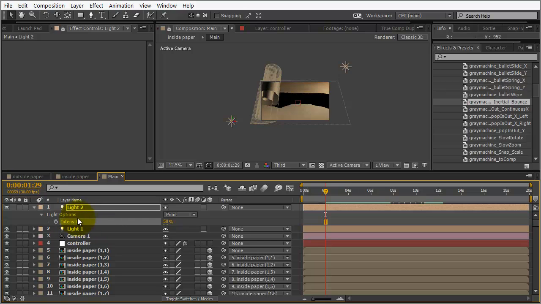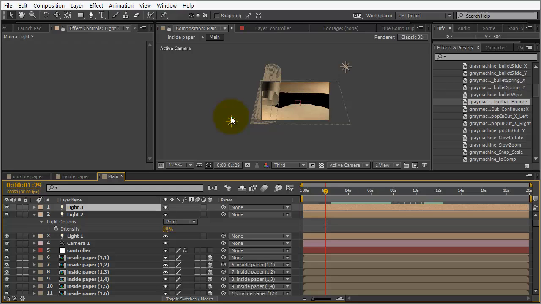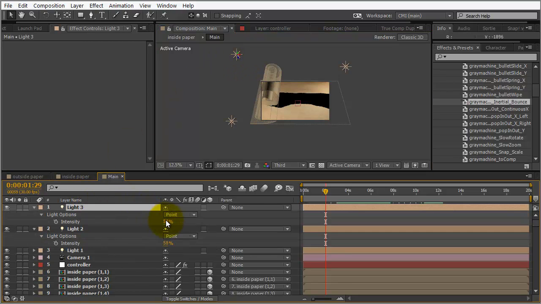Let's go ahead and maybe add Control D, maybe one more light. I want to get a light that's up here above it. And I'm going to bring the intensity way down. Okay, just to fill it in a little bit.